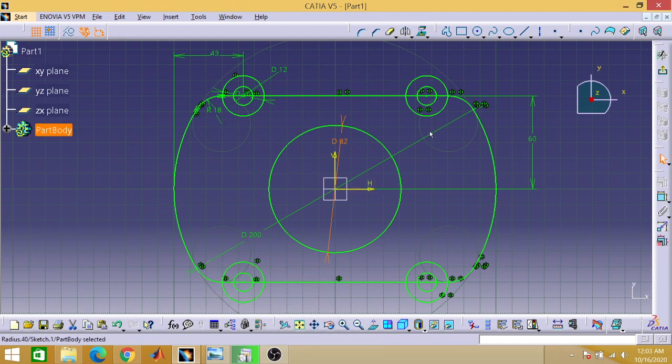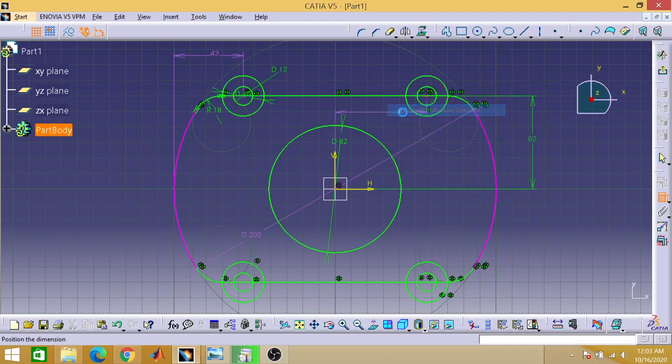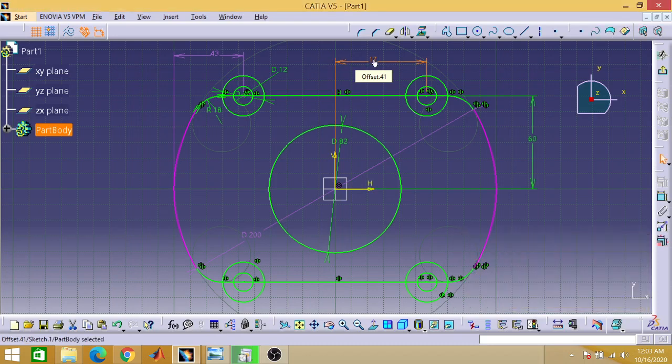And I will just select the center of this circle and the constraint tool and the center of this, and this is the horizontal distance. This is 17 millimeter. But you're seeing that this is overdefined. So I will delete this.